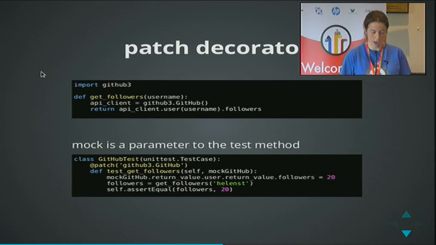It can also be a class decorator, if you're using the mock and you want it in every function. You should take care if you've got multiple patch decorators you want to apply, because they operate from the inside out, so that inner patch corresponds to the first mock parameter you'll have.